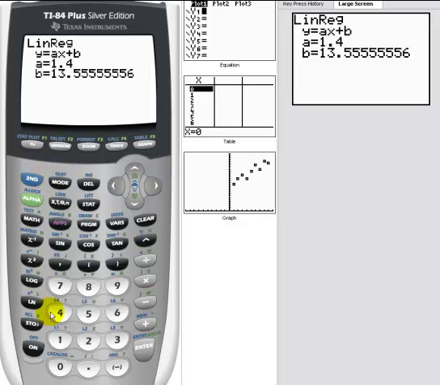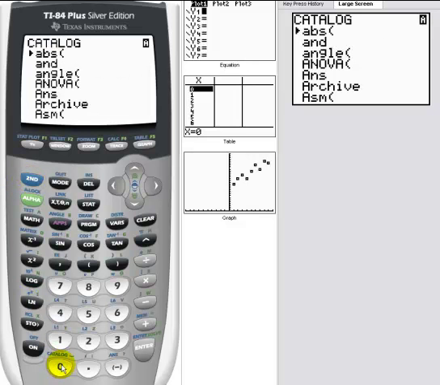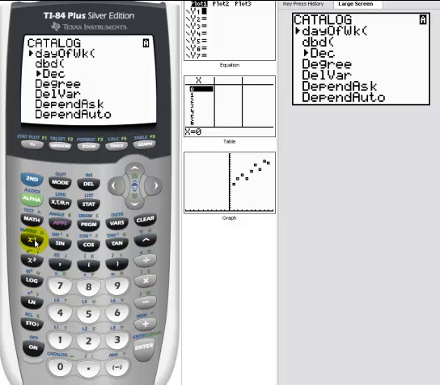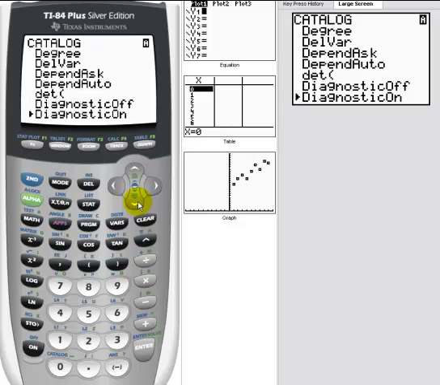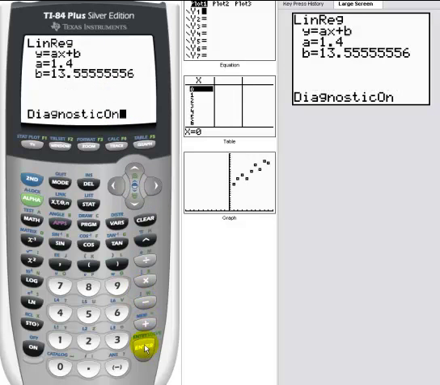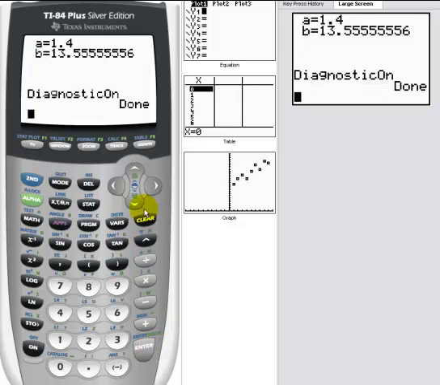I need to go into the catalog. You'll notice above the number 0 in blue is catalog. So I hit second 0 and go to catalog. And I want to go to diagnostics. You'll notice that the alpha lock has been turned on automatically for me, so no need to press the green alpha lock key. I'm going to jump to where letter D is and then scroll down to diagnostics. You'll notice there's diagnostic off, diagnostic on. I want the diagnostics to be on, so I'm going to hit enter. It's going to bring me back to the home screen. I'm going to hit enter a second time and it's going to say done.